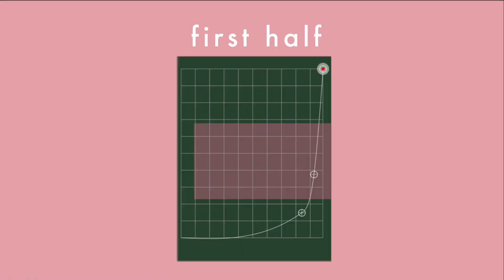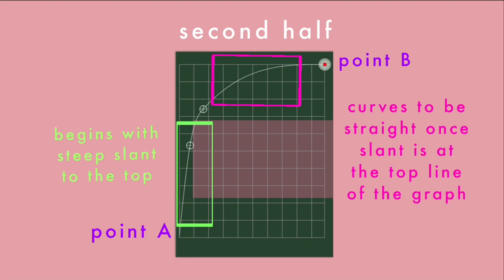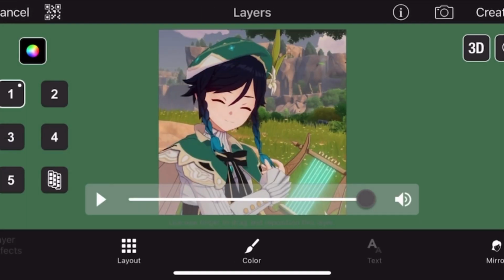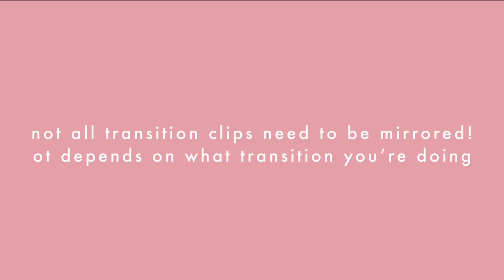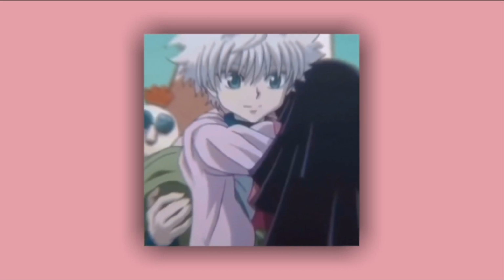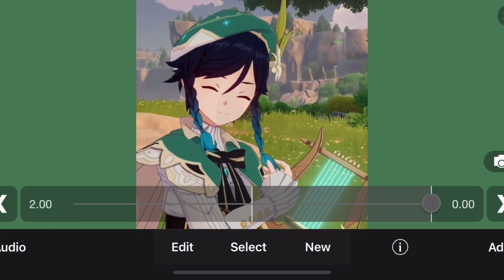Usually, the first half of the transition would be a path that stays straight on the bottom and curves up at the end. And the second half of the transition will be a path that starts with a slant upwards that curves straight at the top. Once you are satisfied with your path, you can go back and mirror the clip and add tracking blur. You don't need to mirror the clip for every transition, but most basic clips such as zooms, spins, and slides are typically used with mirrored clips. And now you have a completed transition.